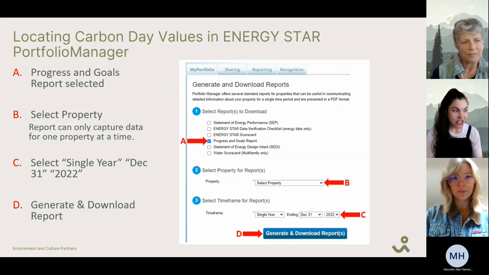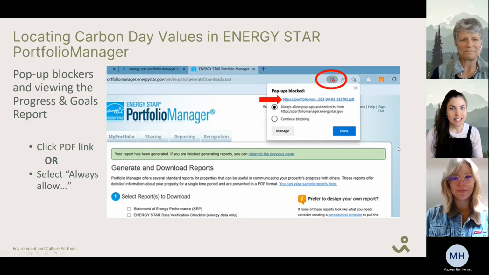So then in C, you're going to select the specific phrase single year ending December 31, 2022, and then you'll click Generate and Download Reports.